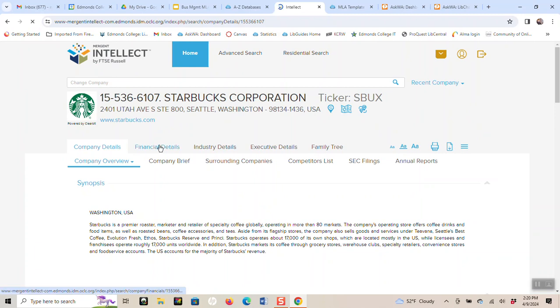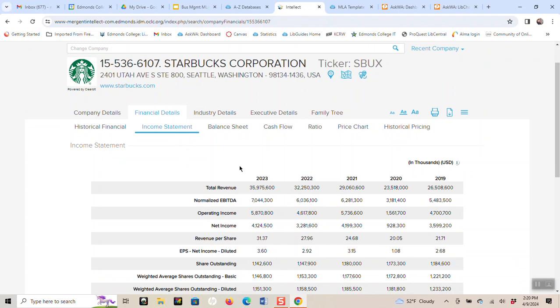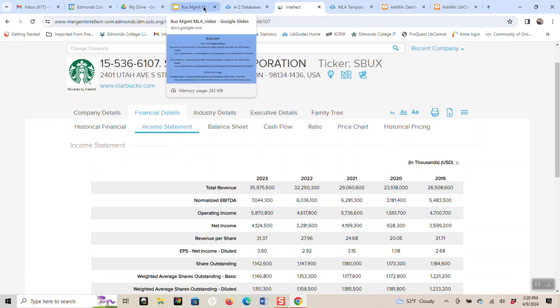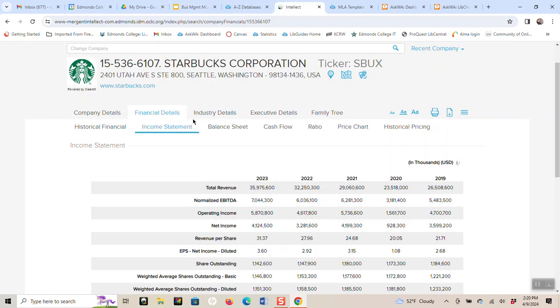So let's say that I am specifically focused on pulling the financial details from this income statement from 2023. So I need to give credit to this database, that this is where I got the information. And there are two ways to do that. You'll notice that in Merchant Intellect, and you'll find this might be true in other sources you use, such as organization websites or company websites, government websites, that there isn't an individual author. And as I said, in MLA, if there is an author, that is always the first element.